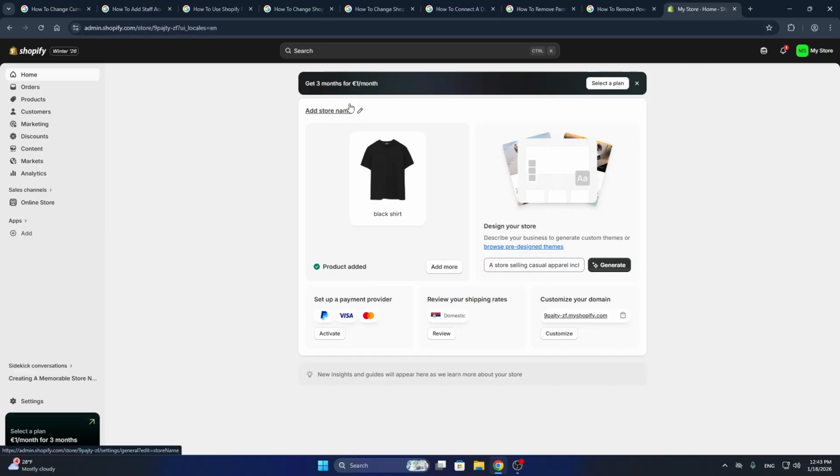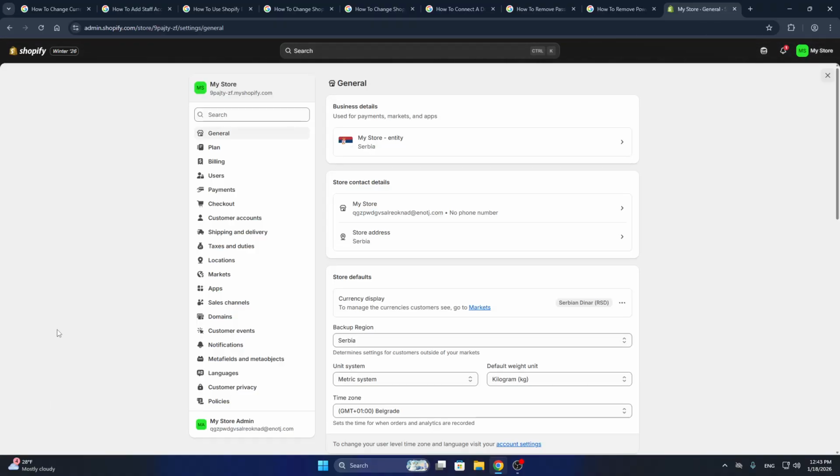From here we can get started setting up our store, managing everything we have, and here at the left side of the screen we have all the sections we can use for managing our store. Right here at the bottom of the left part of the screen we can find the settings options. This is what you want to open up. Open up your settings options.